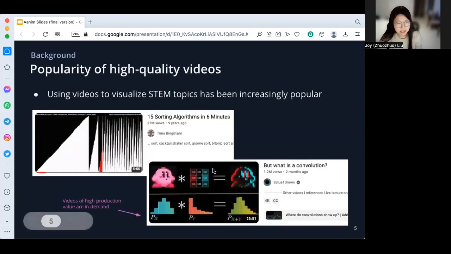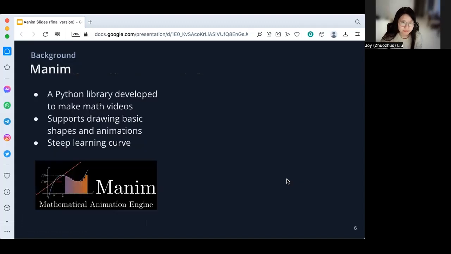On the other hand, high-quality videos are becoming more and more popular among online learners. The video on the bottom right here is a recent video published by the YouTube channel called 3 Blue 1 Brown, and it's gained 1.2 million views. 3 Blue 1 Brown is famous for creating high-quality videos explaining math and science topics.